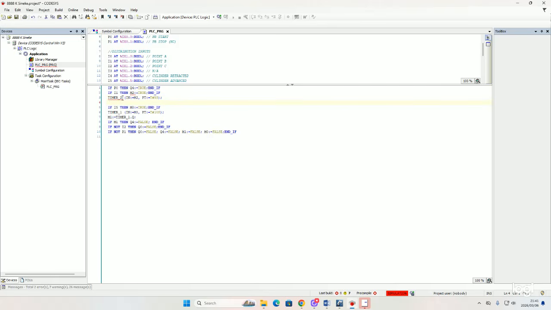Then what do we have to introduce now? It's the output of the timer, which we're going to say is our M3. M3 equals timer_2.Q. Then don't forget a semicolon. Right. Okay, let us check our M3, timer_2.Q. That's it. We've introduced our timer.